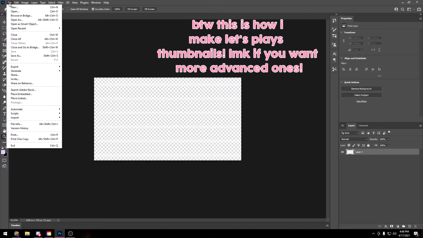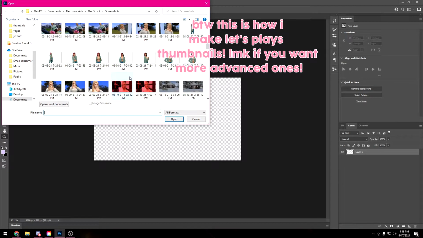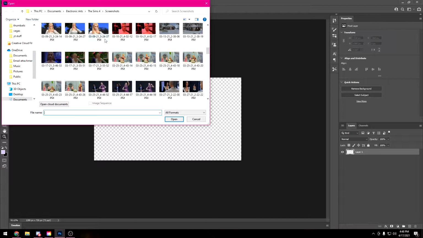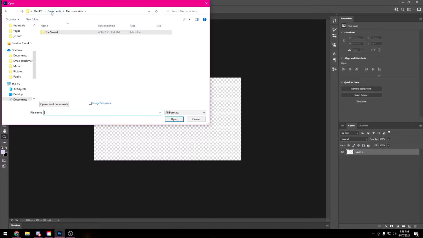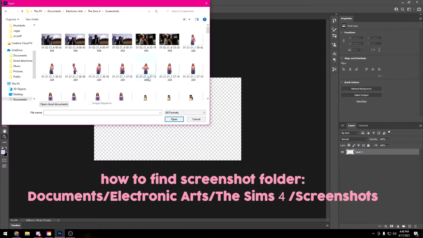So you're gonna click file and click open, and then it opens straight up to my Sims 4 screenshots folder. If you guys don't know how to find this folder, it's going to be wherever your Sims 4 game is. You're gonna click on the Sims 4 game. Mine is in my documents folder. I don't know why my stuff is messed up. This is also where your mods folder is and your save files and all that stuff. If you guys notice right here, there's your screenshots right there.